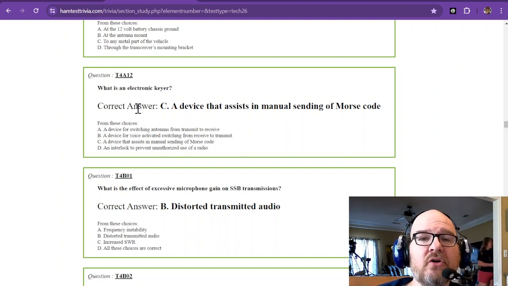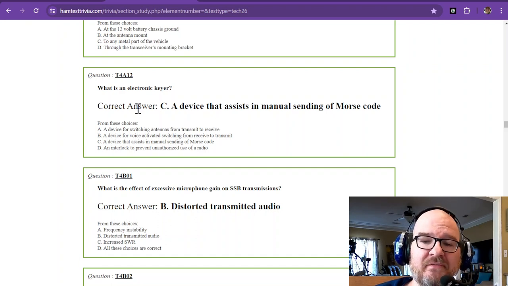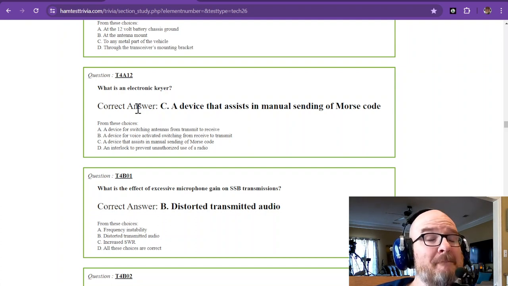However long you hold it and whatever speed you have it at determines how many dits or dahs for doing CW or Morse code. It will automatically send those for you.